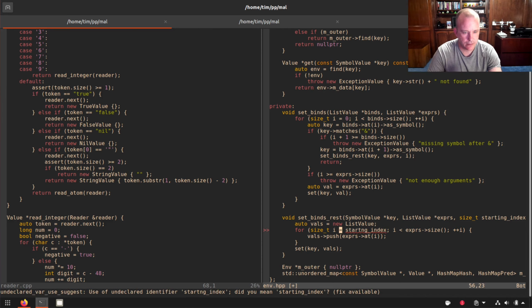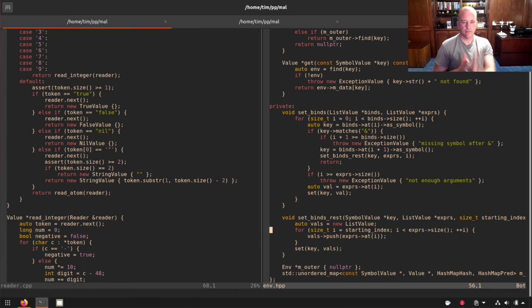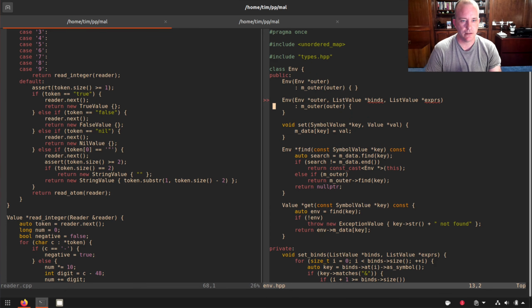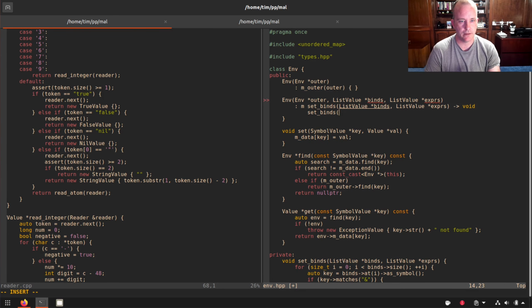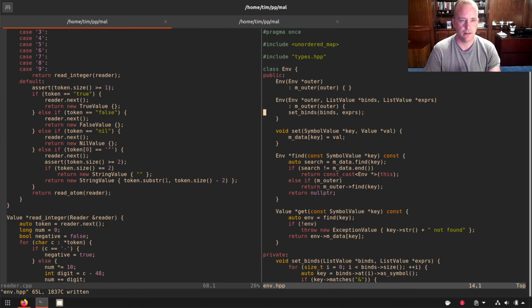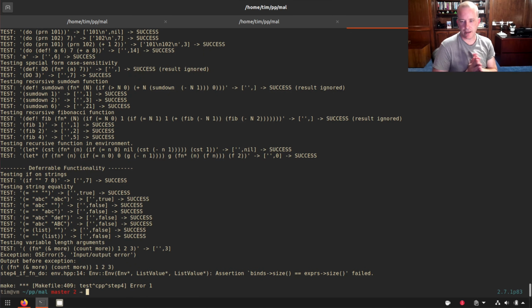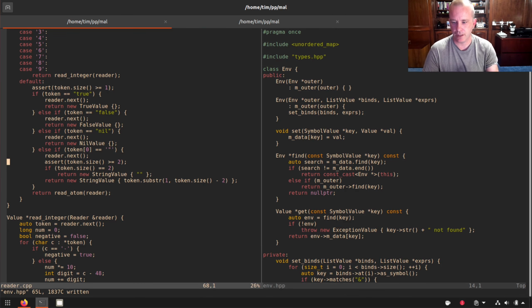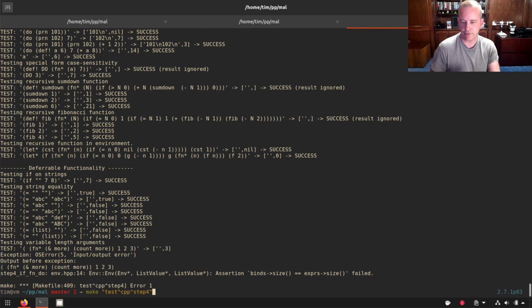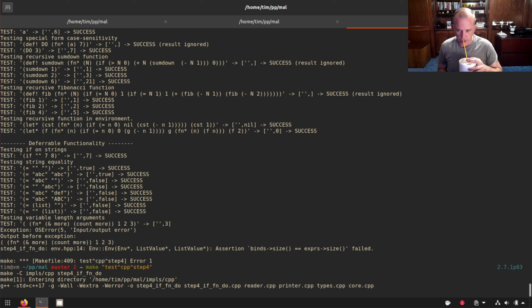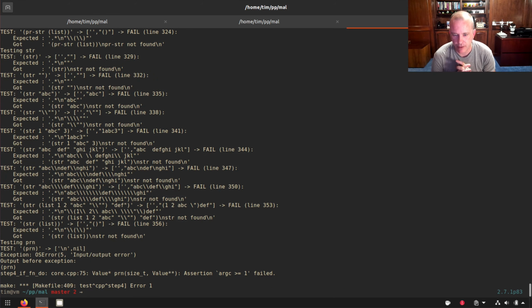Starting index. Boom, boom, boom, boom. Okay, set binds takes an ampersand. We're going to do set binds and expers like that. And let's run the tests and see what blows up. I need to just touch that file, trigger a rebuild. Oh, this is so much fun. Okay, that did not work.